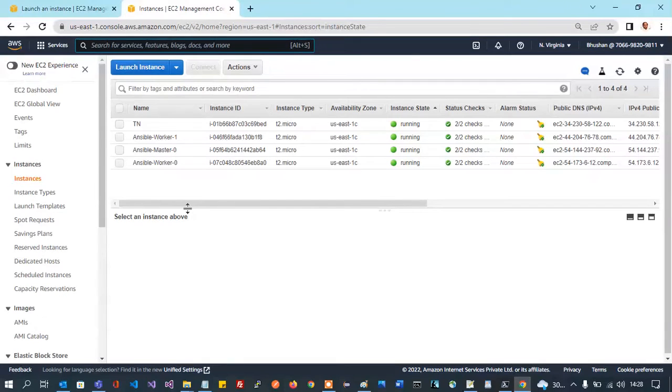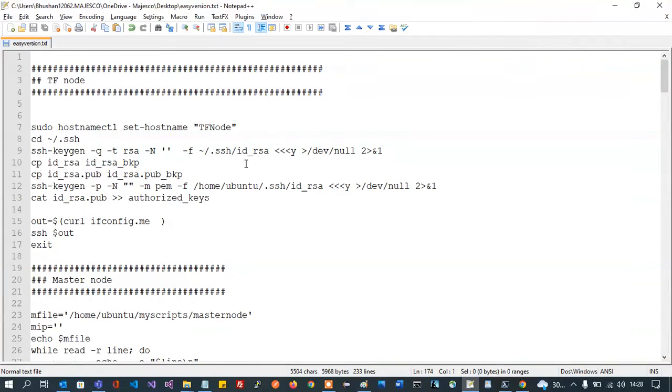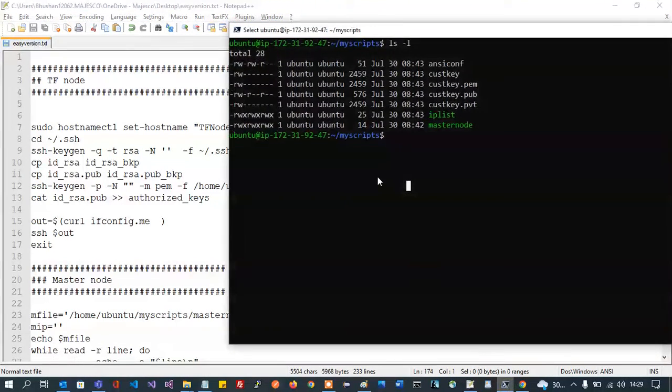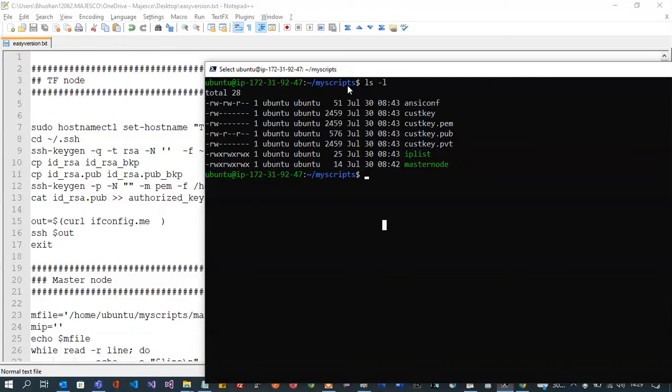Hi, welcome back. In our last video, we created this master and two worker nodes using a Terraform script. Now we'll see the manual approach: how to configure the master node, how to configure the worker node, and finally how to execute Ansible on both the master and worker nodes. For that, I have written manual steps which I will follow first, and then we will use our automation approach. So I am in my Terraform node.